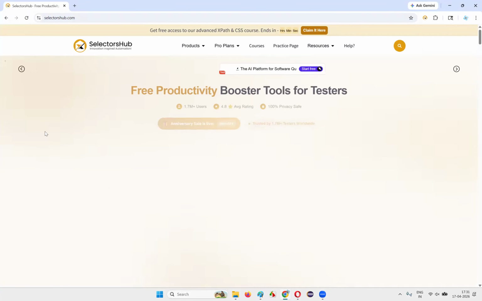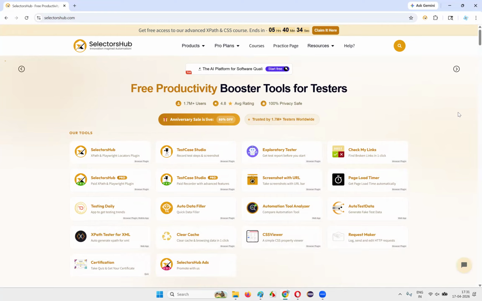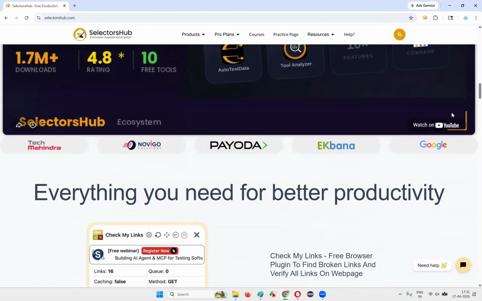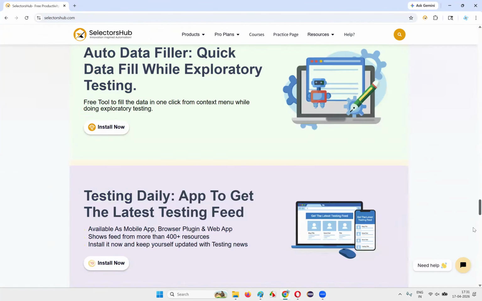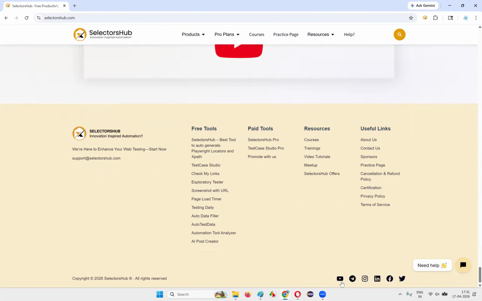Once you land on this selectorshub.com application page, scroll all the way down. Scroll till the end of the page. At the bottom of the page, you can see there is a YouTube icon. There is a Telegram icon, Instagram, LinkedIn, Facebook, Twitter. Generally, such kinds of icons will have SVG elements.